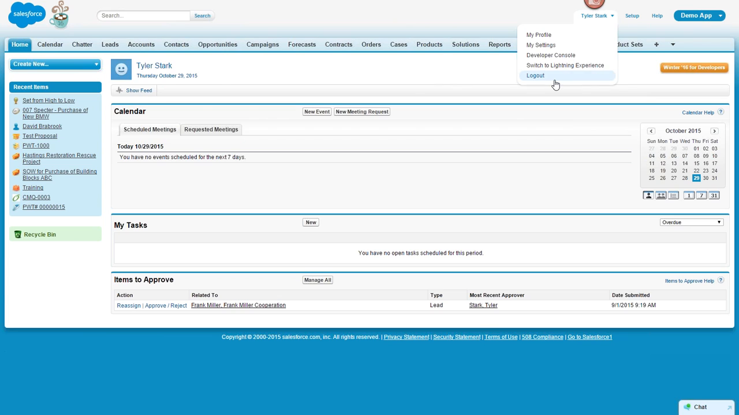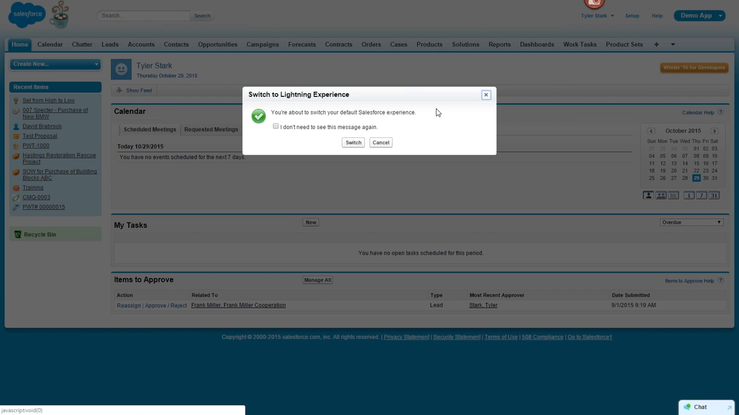So from your home page, if you want to try out the Lightning Experience for yourself, you're going to click on your name, and it's going to say Switch to Lightning Experience. I just want to pause to make sure that everybody sees that. You are going to go back to your home page, click on your name, and you're going to see the link that says Switch to Lightning Experience. We're going to go ahead and click on that, and you're going to get just a warning dialog. You're about to switch your user interface.